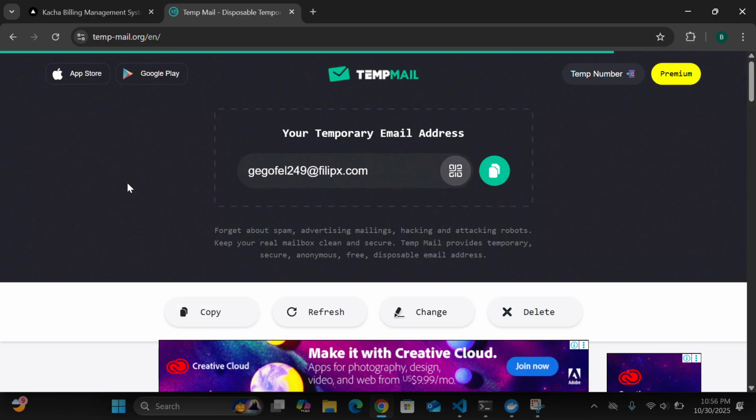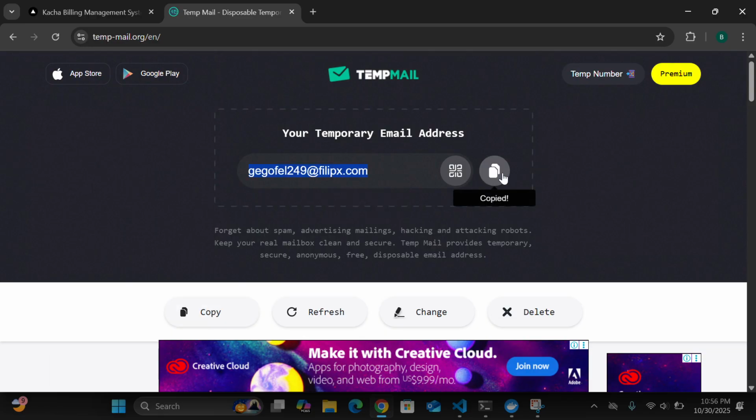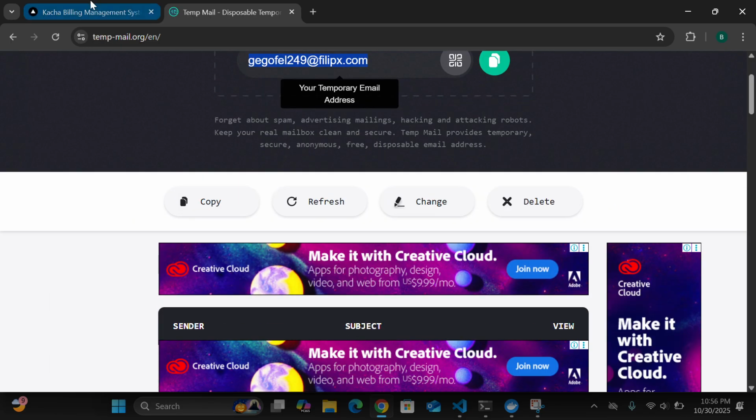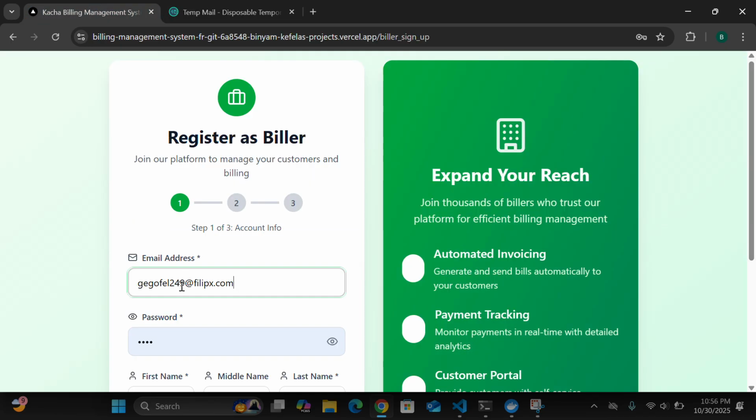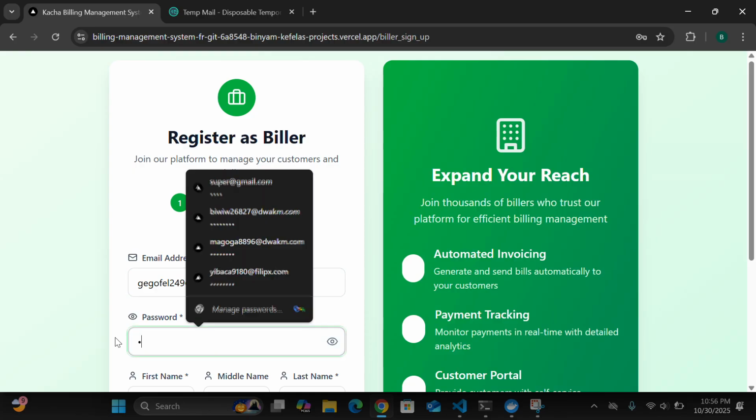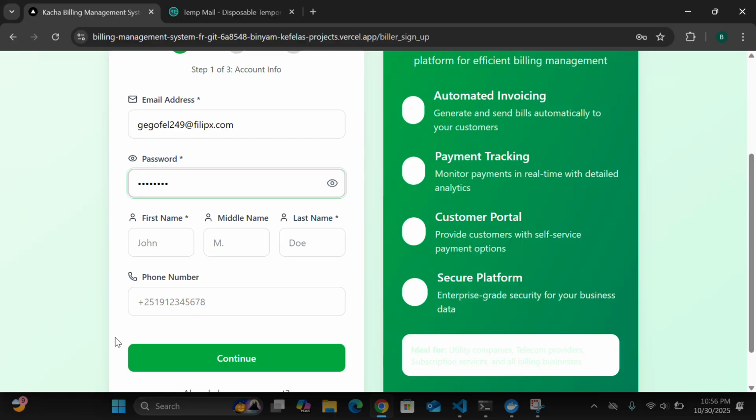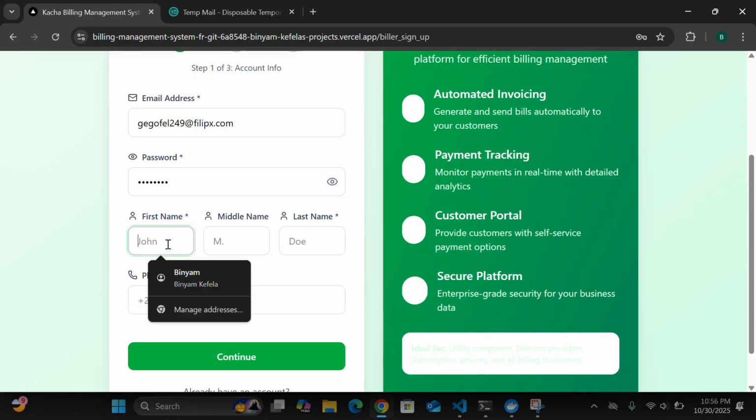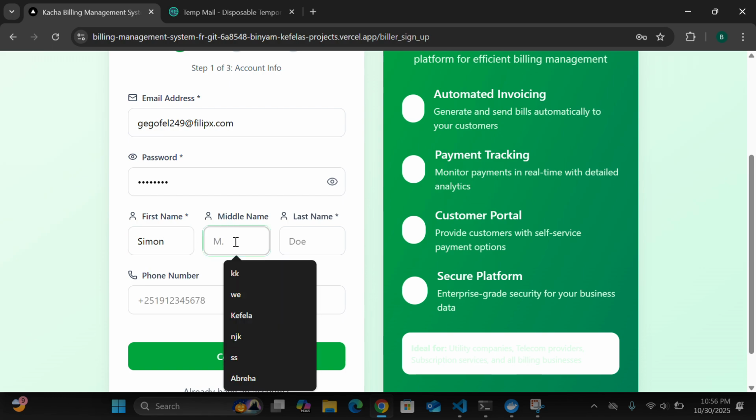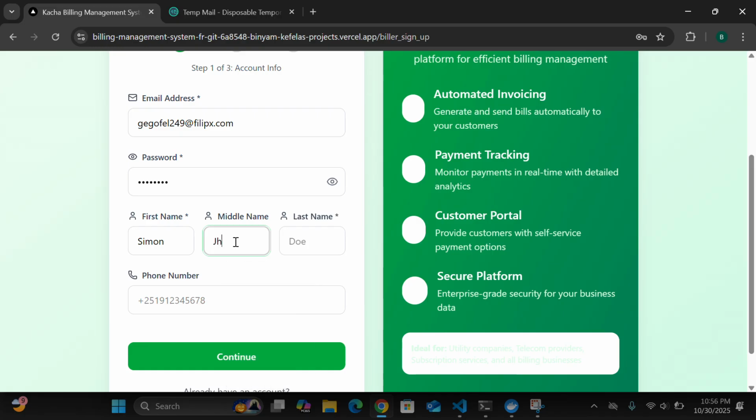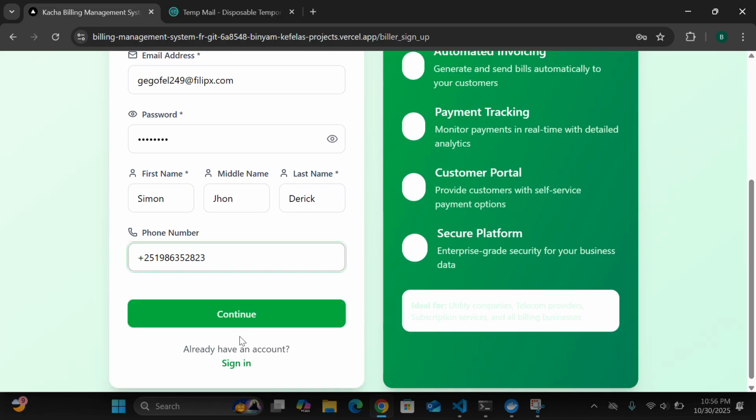Connection is a bit slow. So we have this email. Let's copy this email, and then let's go here and use this email to register. And then let's give it a password. And then the biller needs to give his full name. So let's say his name is Simon John Dirk. Then let's give him a phone number, and then let's say continue.